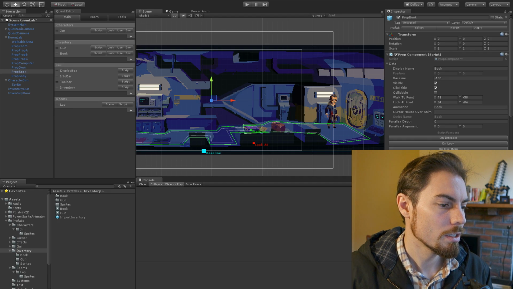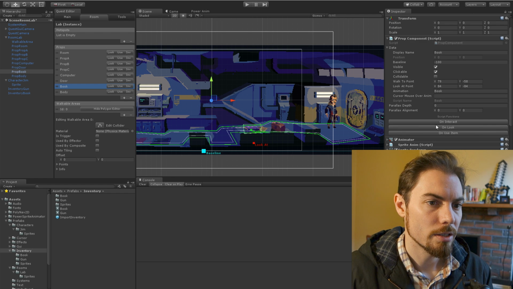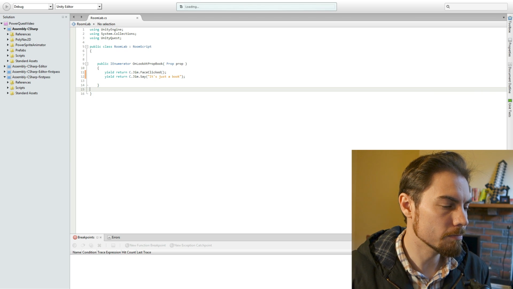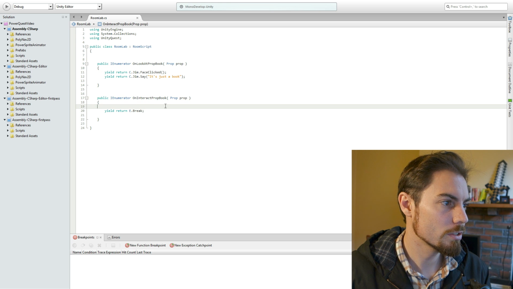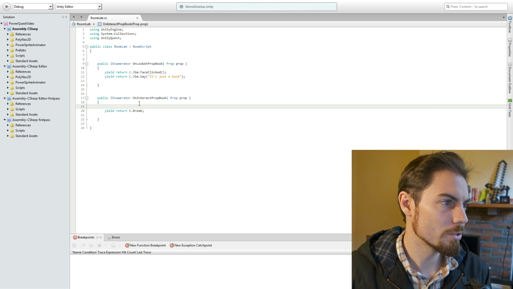Pretty boring. Let's go and pick up the book. So in my room I've got the book, and I've also got the buttons over here on the right in the inspector where you edit the book settings. So the book starts visible and it starts clickable. Let's interact with the book. Yep, so it's added this function. It also passes in the book, the thing you clicked on, which is just a bit handy.